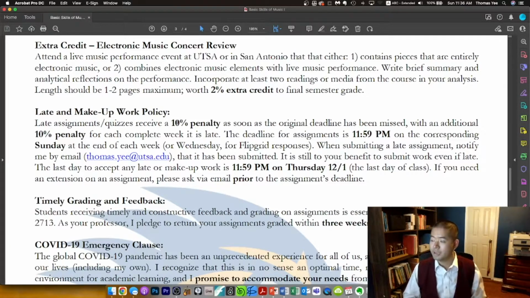So you'll go and attend this concert and then write a brief summary and analytical reflections, incorporating at least 2 of the readings or pieces of media from the course. And you can complete this once in the semester, and just about 1 to 2 pages maximum. If you do that, you'll get 2% extra credit to your final grade.